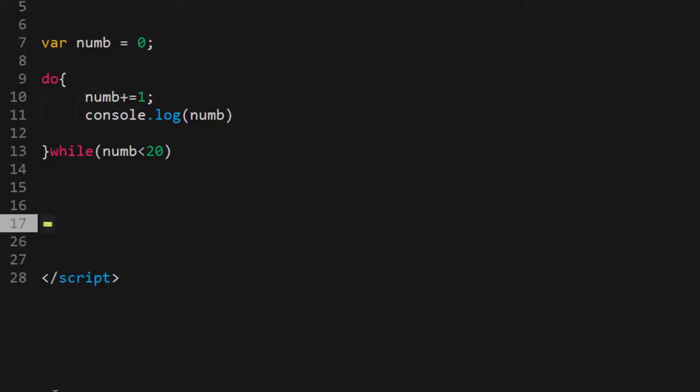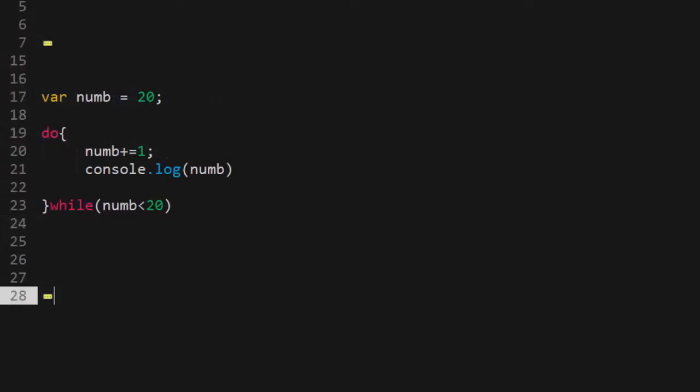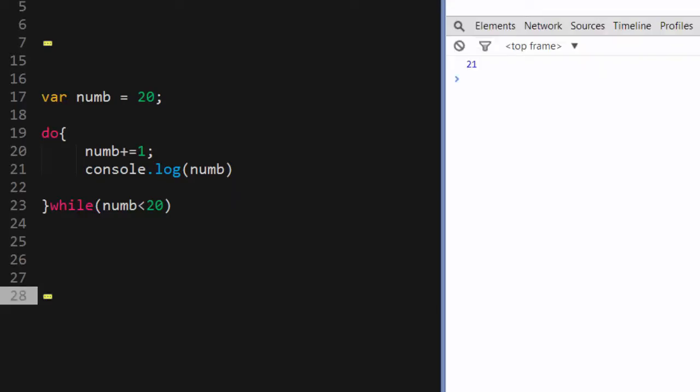So to briefly demonstrate what I'm talking about, I'm going to take our num variable and assign it to 20. Then I'm going to launch our code inside of the Chrome browser and open up the developer tools. And if you look, the output is 21. Now if you look at the code, the reason behind this is that the code within the do block executes first before the conditional statement. This demonstrates that the code is always going to be run at least once before it gets to the conditional statement.